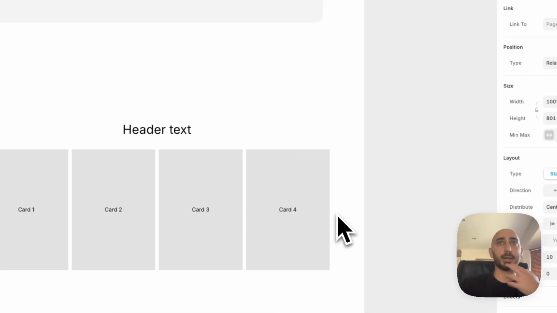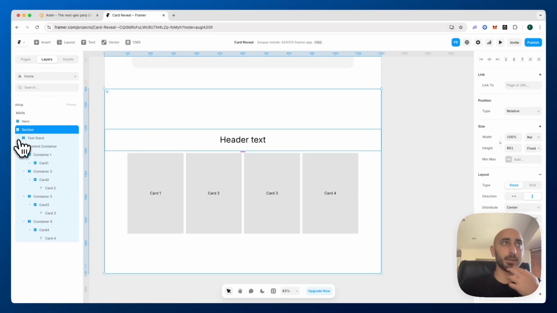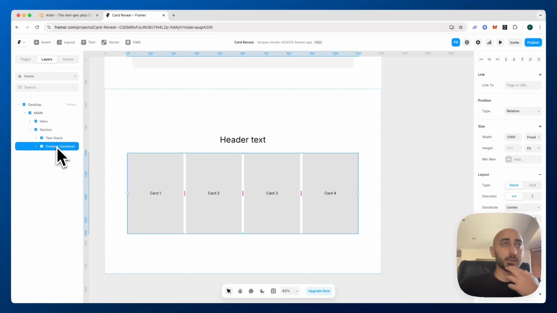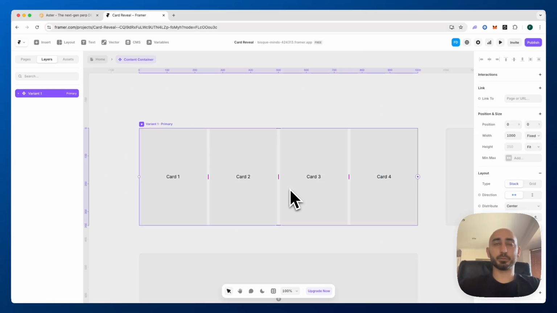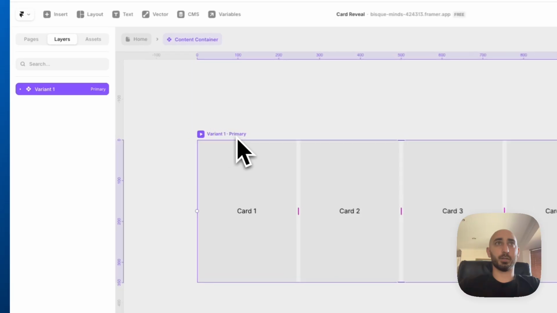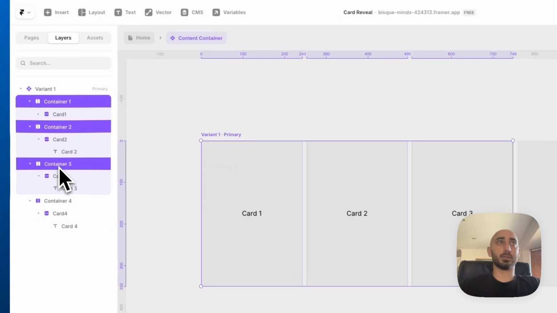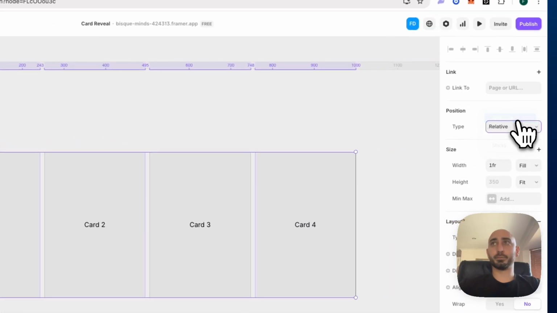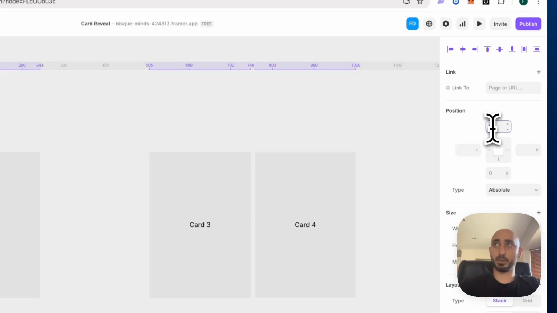So you can see here we have our section, the bare bones of it. We now need to put in a component. So we'll make this into a component and content container. Essentially what we're going to do here is add the interactions that we want to display on the main section. So here we're going to make these cards all absolute. And again, pinning it to the left and top. And unpin that.